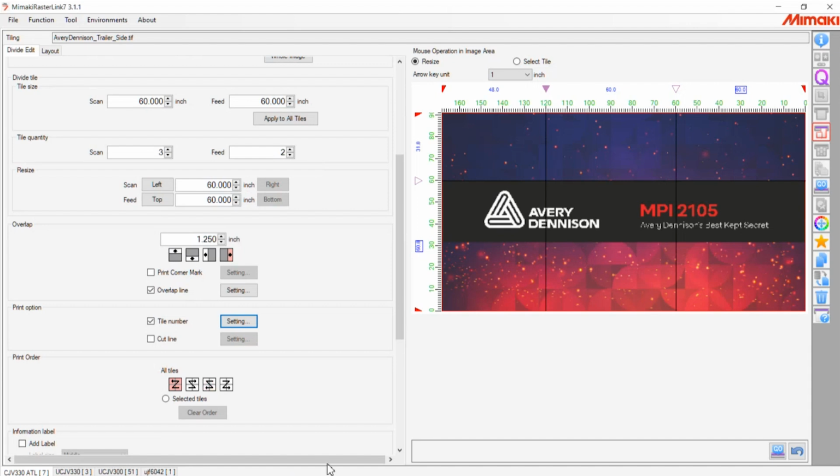So let me change this back to what it originally was. Whenever you're printing, and this is a perfect example, if I were to print this file, there's 3 tiles right now, and it would print the first tile from blue to red, and then it would print the second tile from blue to red. What print order allows you to do is basically flip every other tile. So it'll print this one from blue to red, and it'll print the second tile from red to blue.